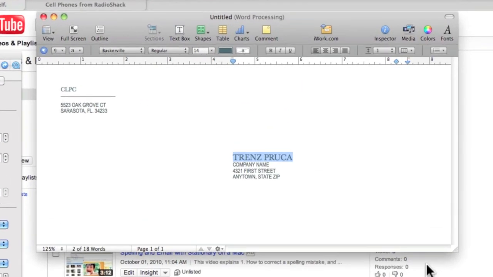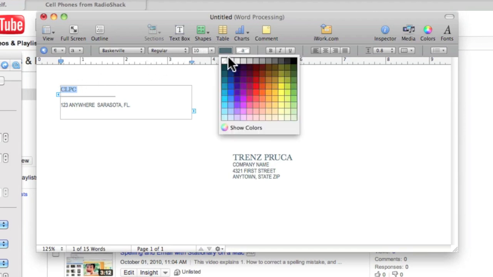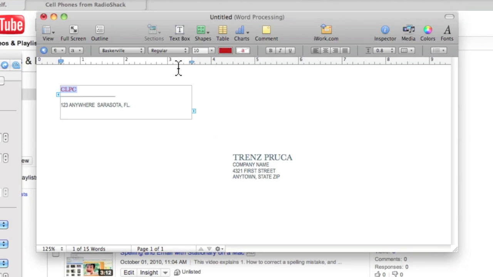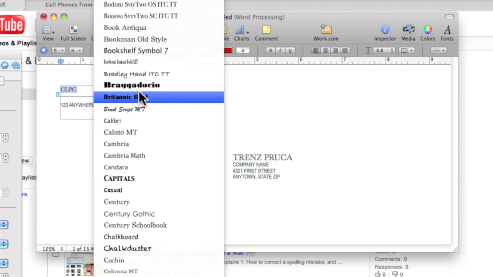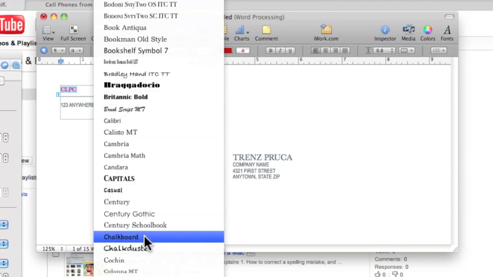But let's say it's not exactly the way that I want. So I'm going to change it. And the first thing I'll do is type the proper address. But I'm going to exchange the CLPC, or first of all, a different color. I want that in red. Second, I'm going to change the font. So I'll click on the font, and I can scroll down, and oh, let's make it chalkboard. But you can make it anything that you want.